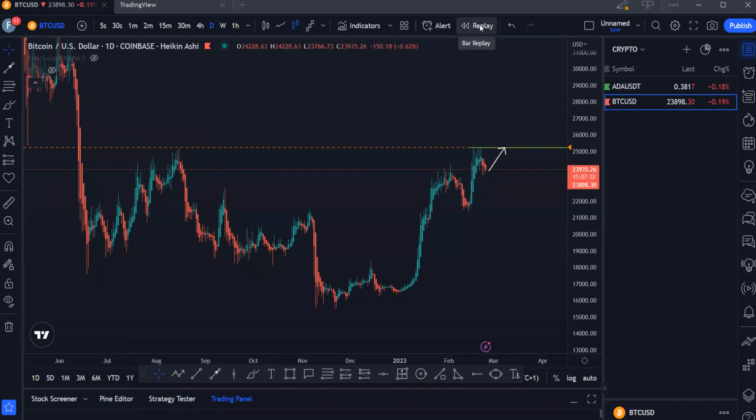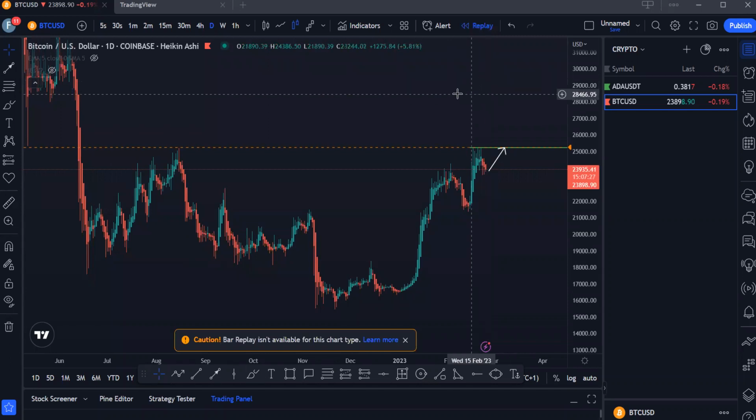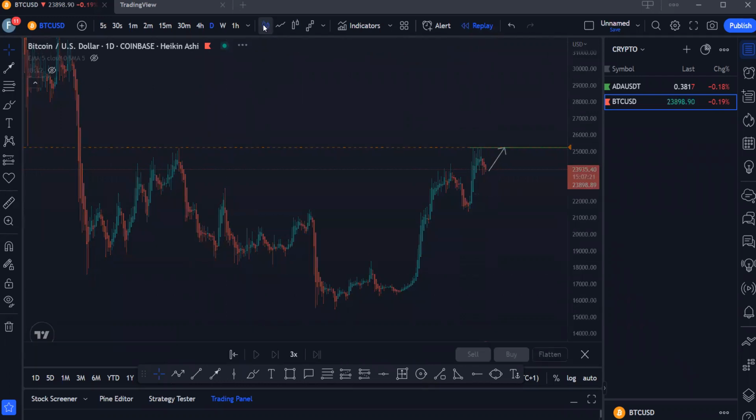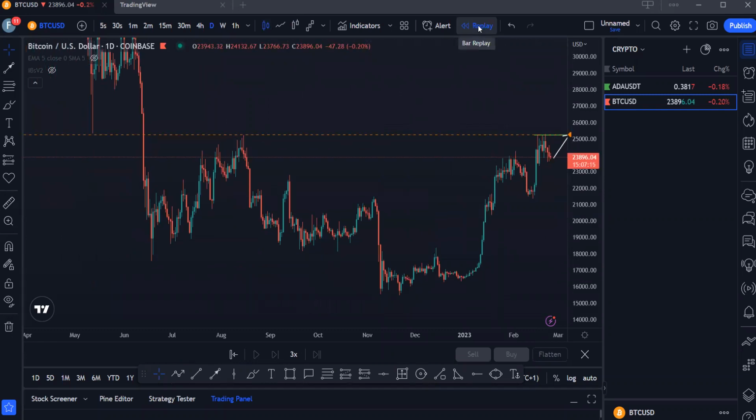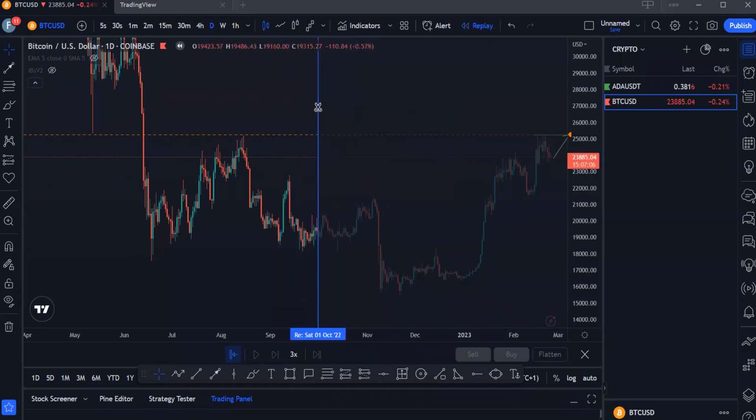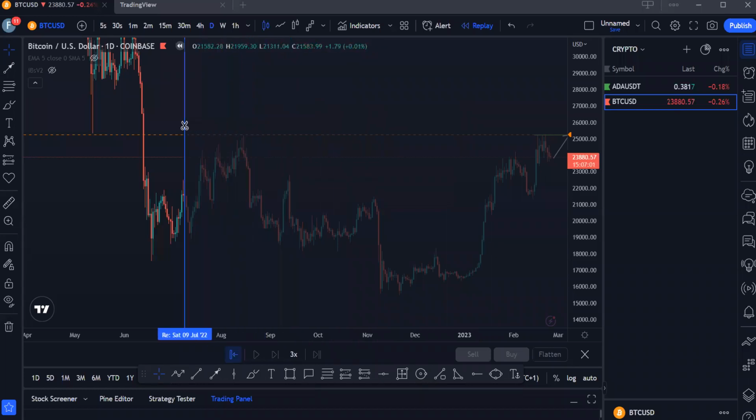When I select the bar replay, I can actually move. You can't use the bar replay on Heikin Ashi, so let me change to normal candlestick. This is a normal candlestick, and using the bar replay, today is February 24, 2023. So I can actually move the market way back. You can see this blue line here. I can move the market back. So let's say I put it here.